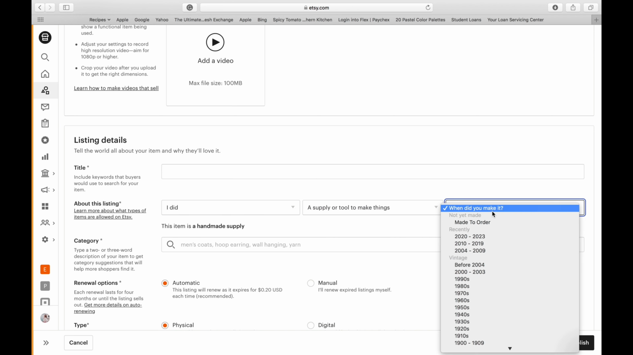Wow. And then the second thing you need to do is go into type. Instead of physical, you're going to do digital. Once you have selected those 2 sections, you can scroll down and there you go. You can add your digital file onto your listing.